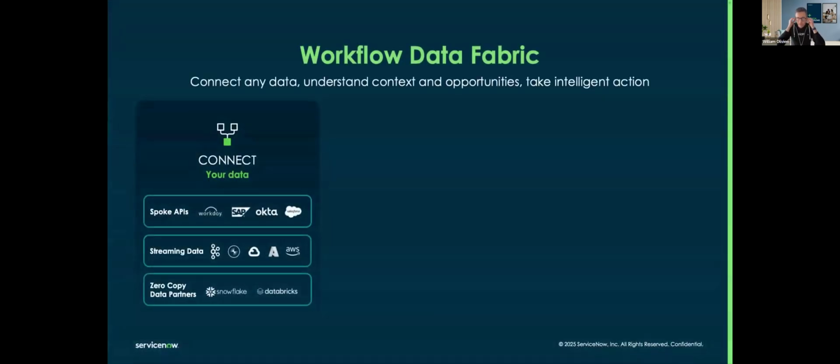Now, let's go a little bit into the details, because today we're going to focus on a specific aspect of Workflow Data Fabric, or in general on the way to connect with external systems. So Workflow Data Fabric consists of 3 parts. The first part is connecting to other systems to get data. And this is done in several ways in ServiceNow.